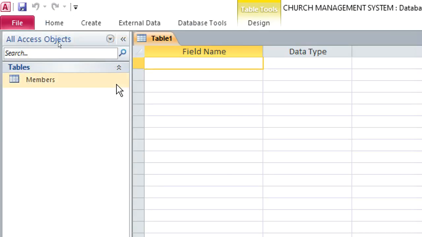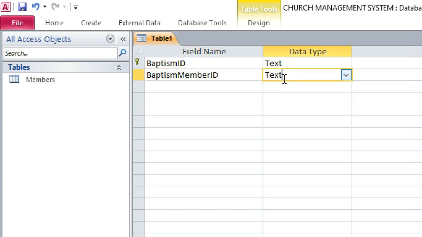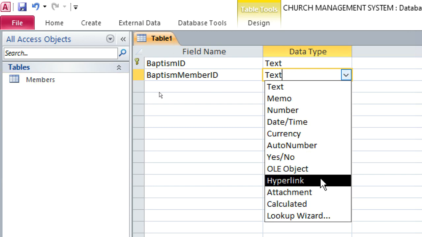This is baptism ID. This is text and primary key. Baptism ID. Then you can have member ID. We can just include baptism member ID to avoid ambiguity. So this member ID will be gotten from members. So you can just create the relationship directly.